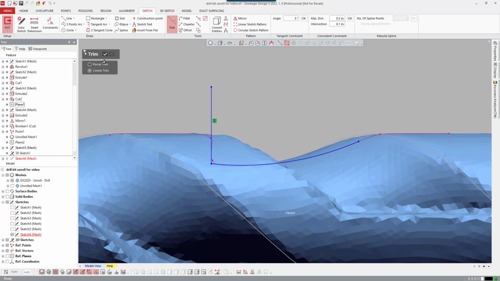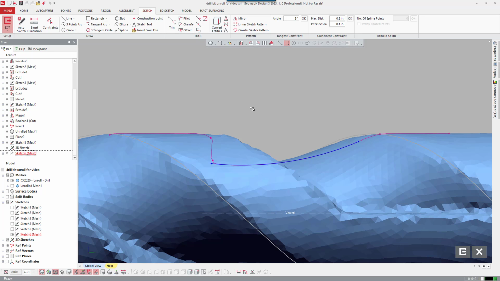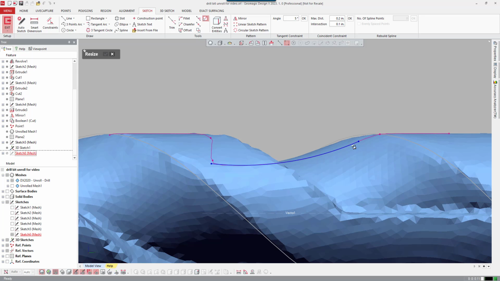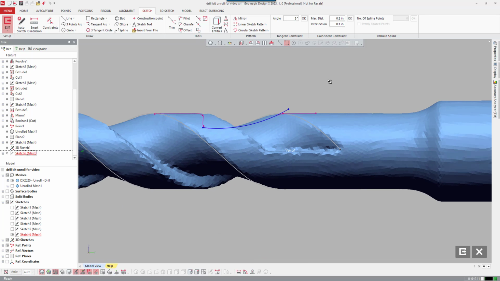Okay, and I'm going to say OK. I'll delete this line here. I don't need it anymore. It's just for establishing the endpoint there. And next, I'm just going to resize this a little bit, just so it goes beyond the diameter of that drill bit scan. So that looks good. I'll say OK. And now I'm ready to exit the sketch.